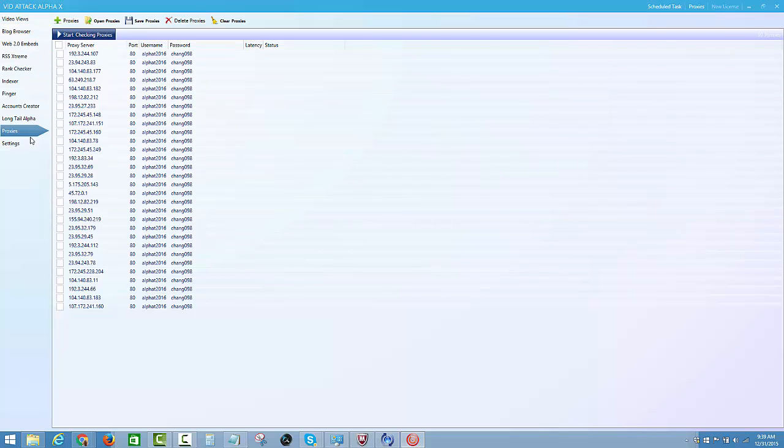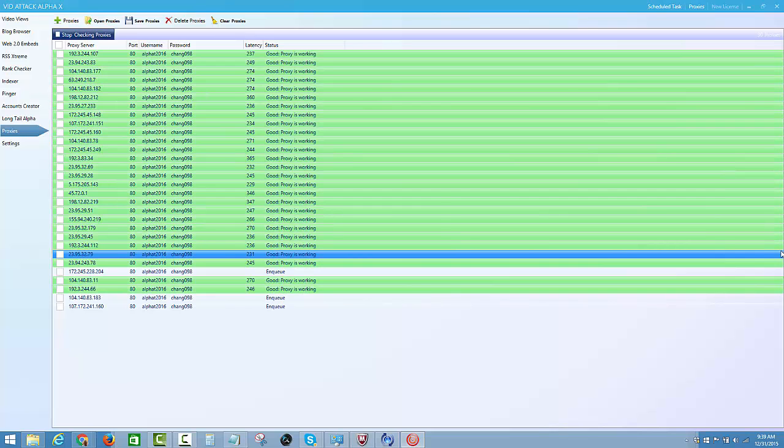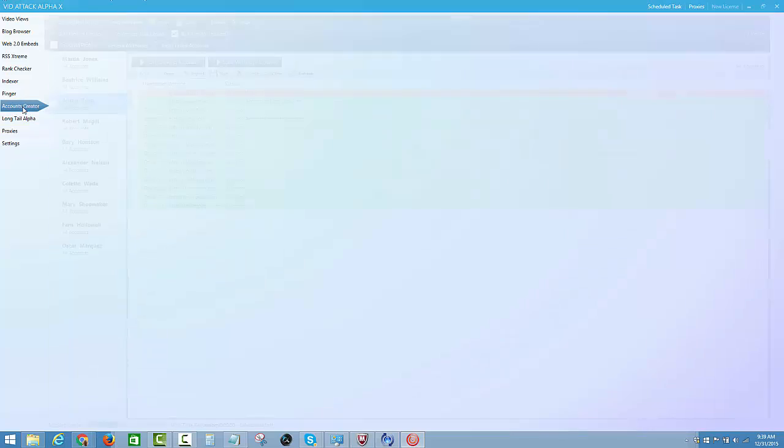So what we want to do next, we've added our proxies. We can start checking the proxies if you want to, and it will check those for you. Okay, and there you can see they're all good, they're all green. What we want to do next is come over to the accounts creator.